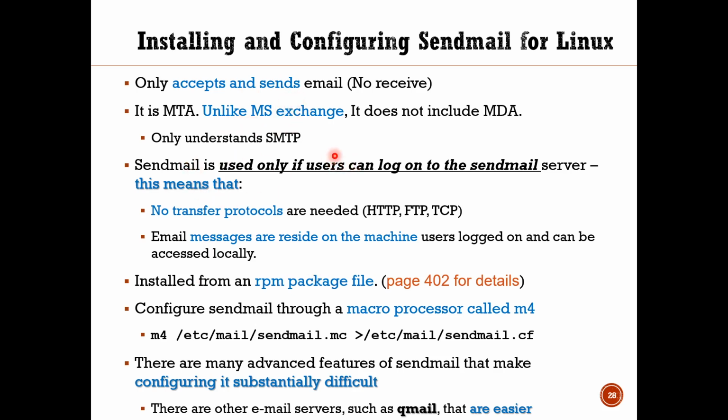So that's why this kind of package only understands SMTP, the sending protocol. It doesn't understand the other variants, which are POP3 or IMAP4. So sending email here is used only if users log into the sendmail server. So there is no transfer protocol needed, because everything will be implicitly performed. Here we don't need a transfer protocol, because we do not actually send, we are actually only receiving.